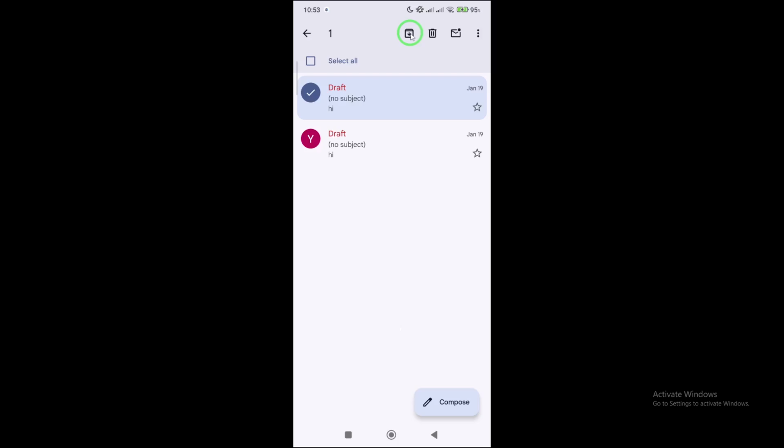If you ever need that email again, don't worry, it hasn't been deleted. All archived emails are stored safely in your account. You can find them anytime by searching for keywords, the sender's name, or by opening the All Mail folder in the side menu. And that's it.